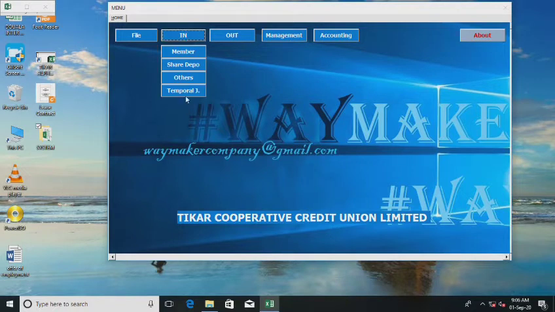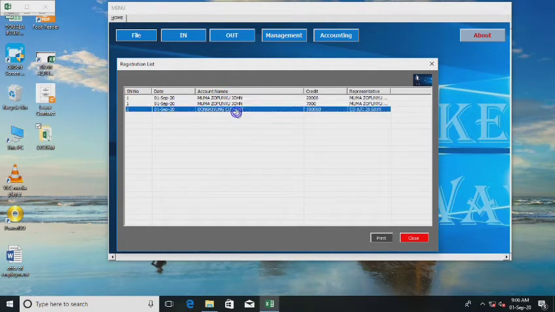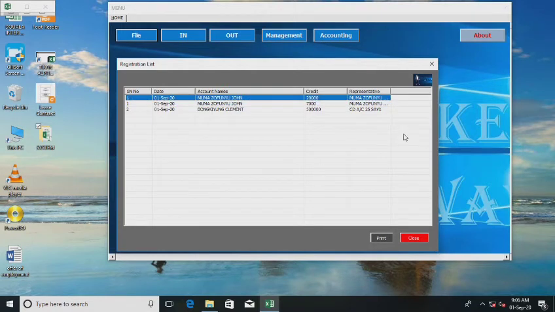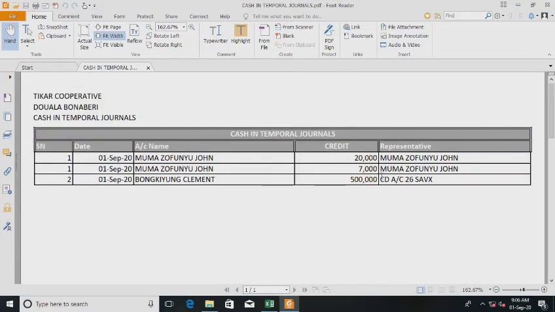And you also have the temporal journals. Everything that was done for that day for the cash in, you see it printed out here in the temporal journals in order to facilitate tracking transactions and all that. You can also print the temporal journal directly, as it is being done here.